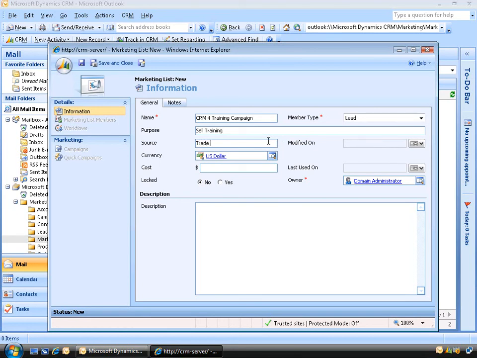So I'm going to enter in here trade show. Now I'm going to leave the currency here at US dollar, and we can also set a cost for this list as well, which in a lot of cases you're probably going to leave this field blank, but in situations where you might be renting an email list, for example, you could fill in the cost of how much you paid for those leads here.